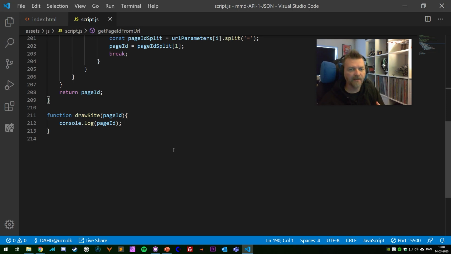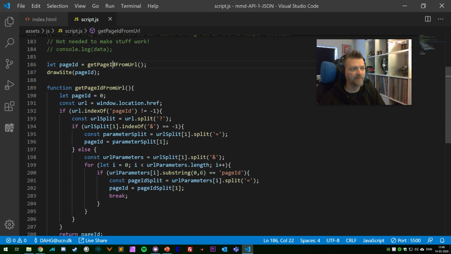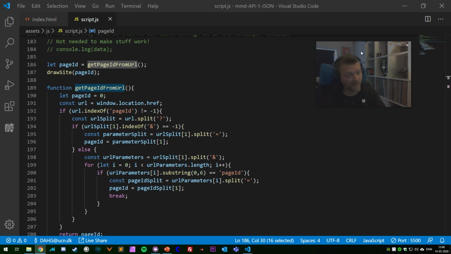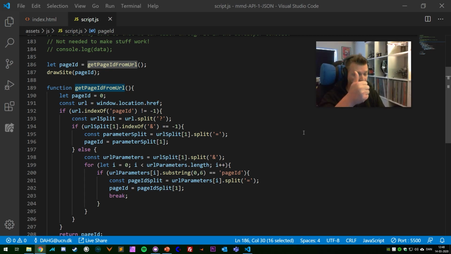We've got the function that grabs page ID from URL. That was by far the most complicated thing we're doing today. So if you got through that without killing yourself, then thumbs up.